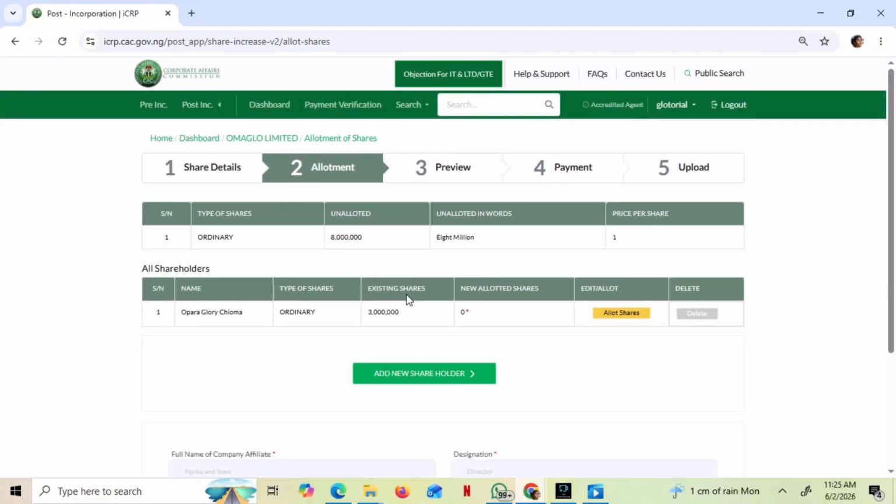So the next step is where you're going to allot the shares. So you are using one stone to kill two birds. Do you understand? Because previously, what we could only do was increase the shares, and then go ahead to transfer the shares, that is unallotted shares, to the shareholders. But now you can increase and allot the shares at the same time.